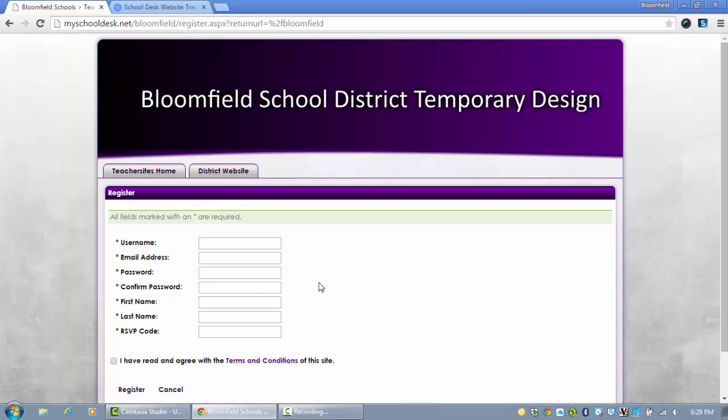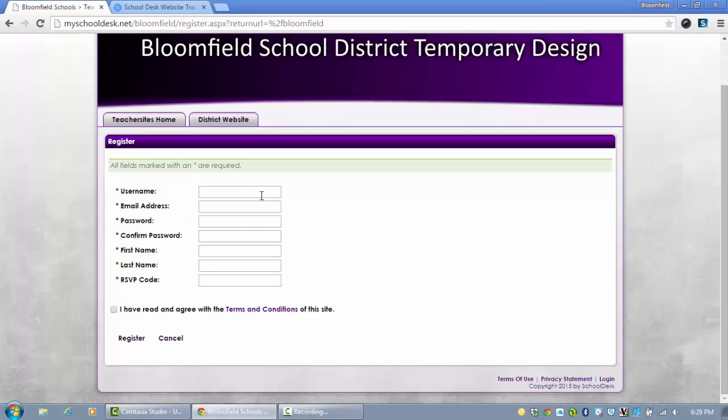To register, you just need some basic information. You need to create a username. I'm going to pick Trial Teach 2. Use an email address. I'm going to use my school email address. You're going to need to create a password. The only stipulation really is that it has to be about 8 characters long.